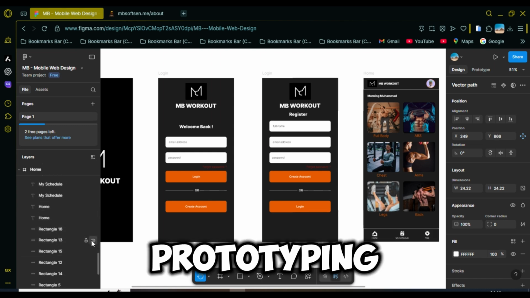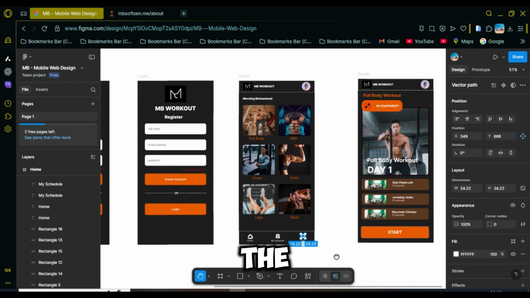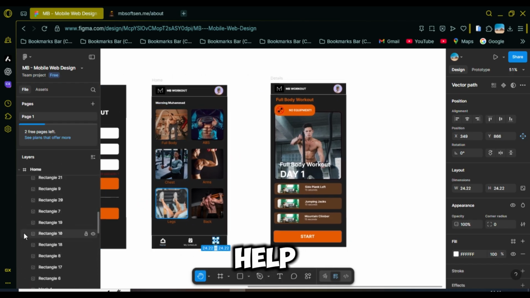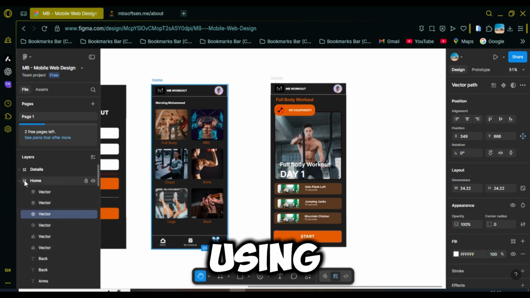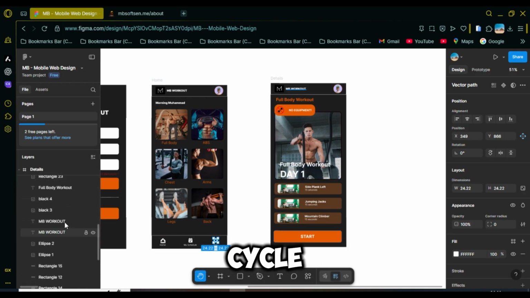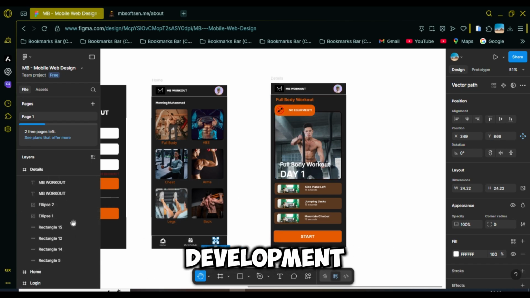Overall, the purpose of prototyping is to bring out the concept in design and help experiment with different designs using the SDLC, the software development lifecycle, which is crucial in web development and in mobile development. I'm going to conclude this video today. This was me demonstrating the purpose of prototyping and its aspects, and I showcased all the other tips and tools that you use for Figma.